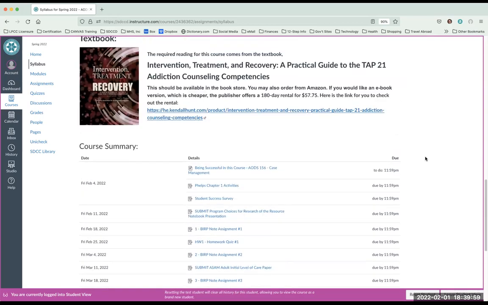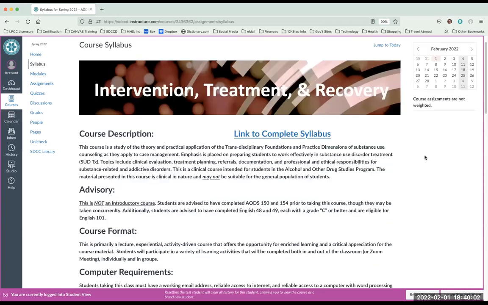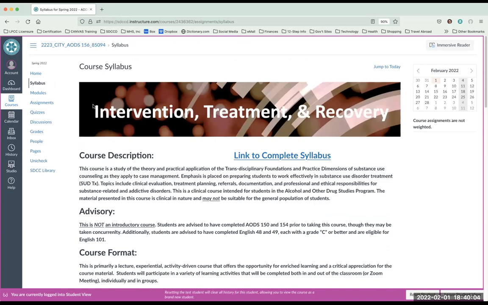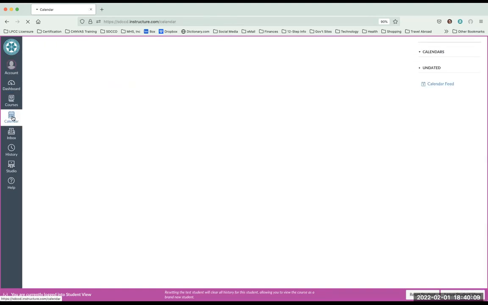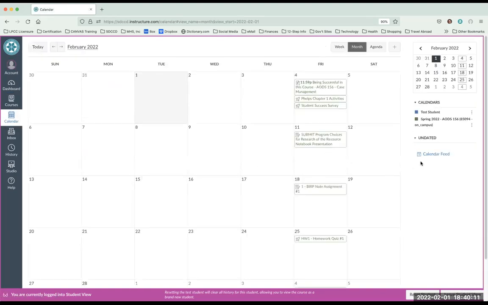The other thing I want to show you, in case you didn't know about this, is that not only can you go to the bottom of that page, but you can also go over here to your calendar. In your calendar, if you have more than one class, you can highlight the different classes that you're in, and it will color code. You'll notice different classes have different colors on the main screen. AODS 156 this semester is green. So it's going to highlight on the calendar everything that is due.